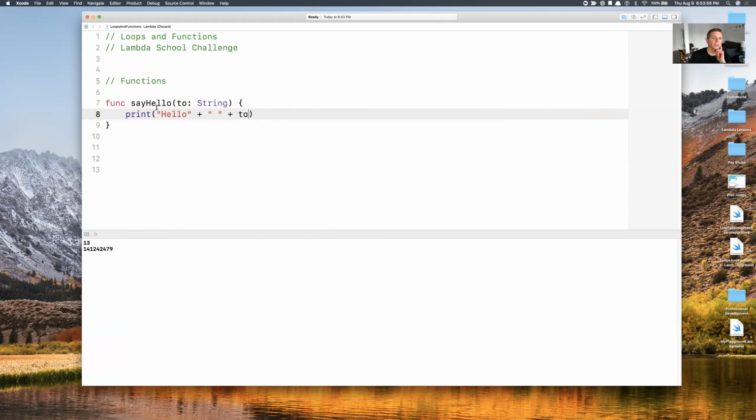Well, that's kind of weird, right? Hello plus space plus to, okay? So this would be a really good place to use an internal and an external parameter name, okay? So if I do this, to name, okay, then to is going to be my external parameter name, and name is going to be my internal parameter name. And it's the name that I can use inside of my function here. So now instead of to, it's going to say, hey, actually the internal parameter name is name. So use name here, okay? So that makes it a lot clearer to read. But now when I call my function, we only see to, right?